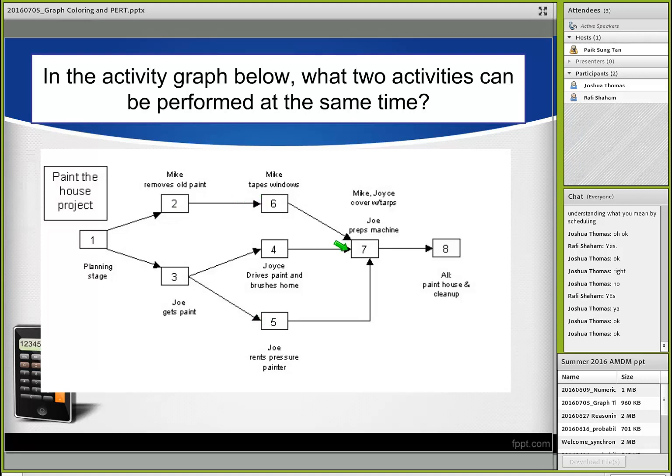And then when 7 is done, after Joe prepped the machine, Mike and Joe cover the top. Well, Joe prepped the machine. Okay. And then they can all paint the house. This is just one example of PERT.